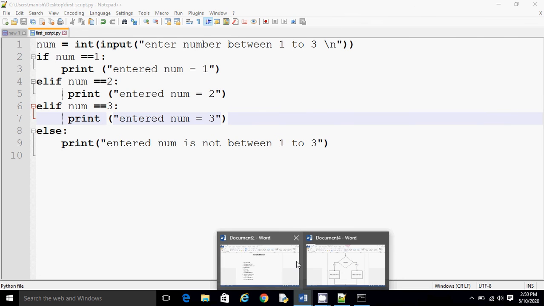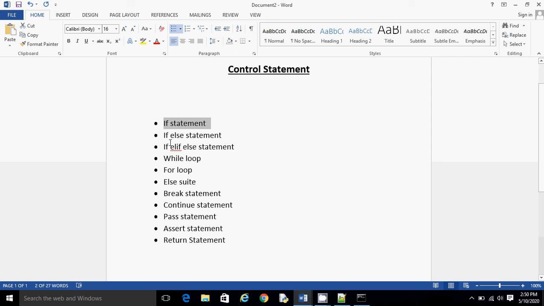So this is all about the if, else if, and else statement.